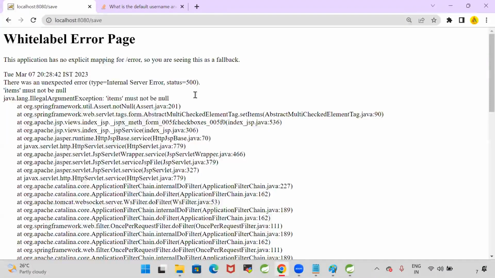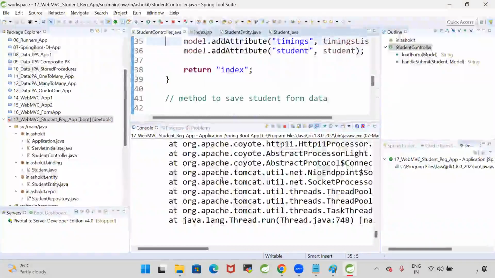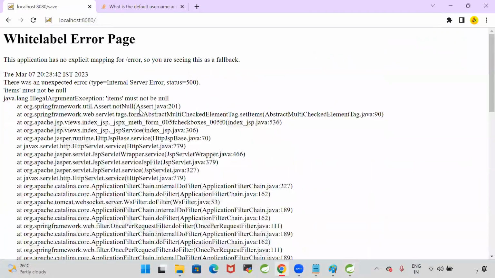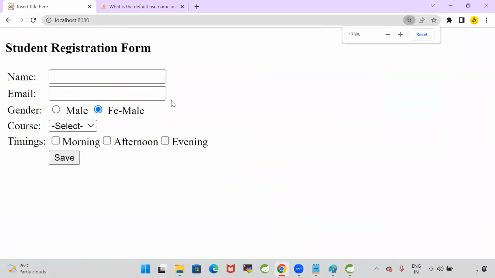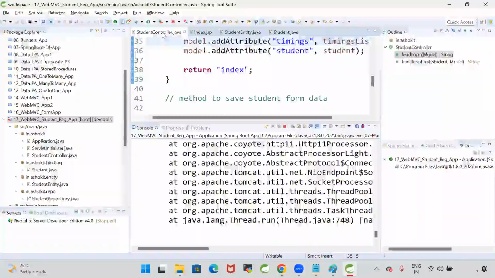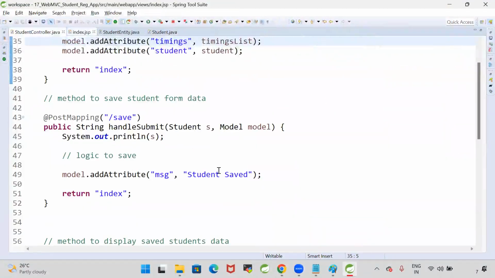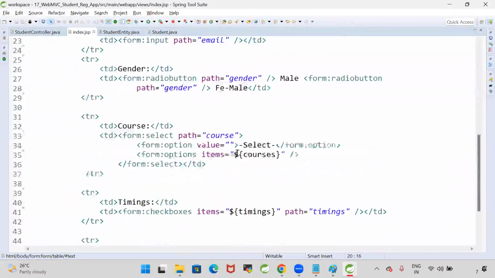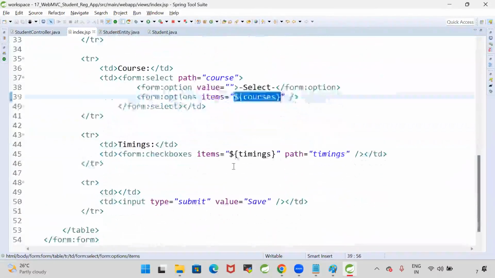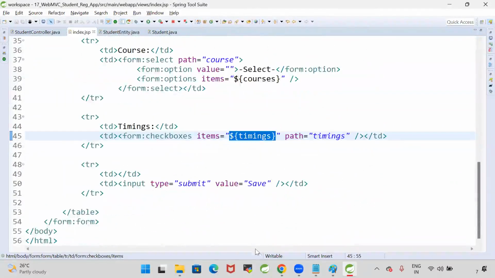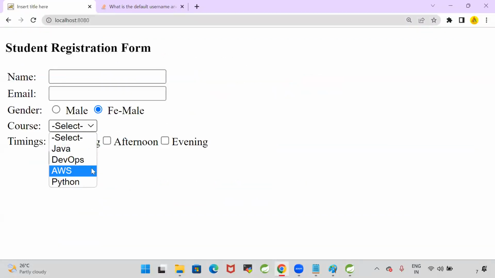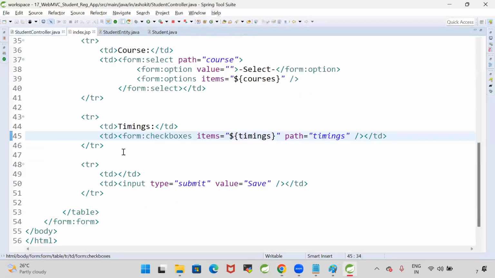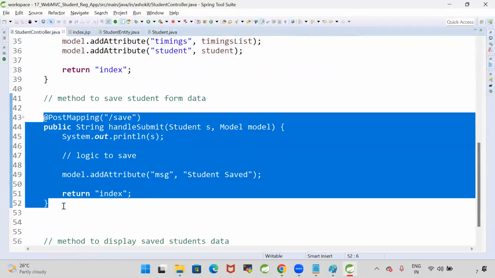So the problem is, the first time when we are accessing this URL, the form is loaded successfully. In our form, we are accessing dynamic data. Here, items courses should be available. Here, items timings should be available. And the form is loaded. Drop down data is coming. Checkboxes data is also coming. Whenever you click on the save method, the request will go to this post request method.